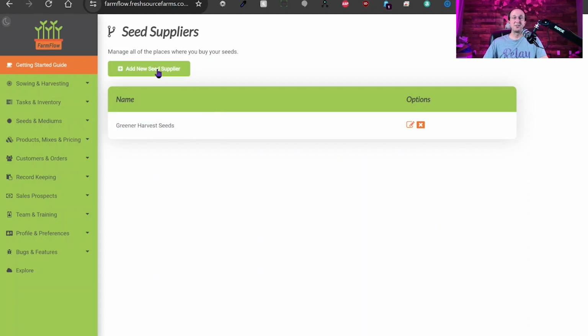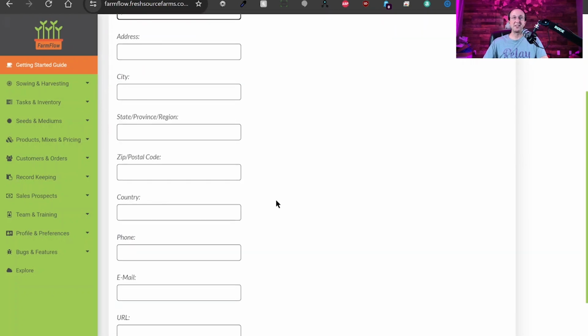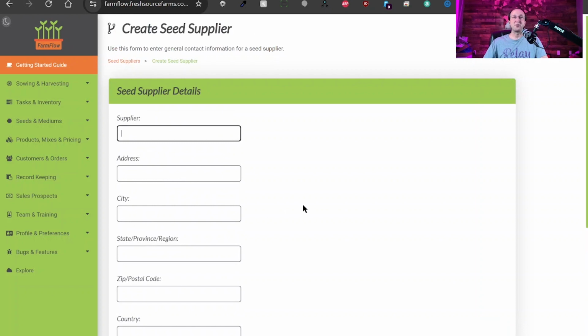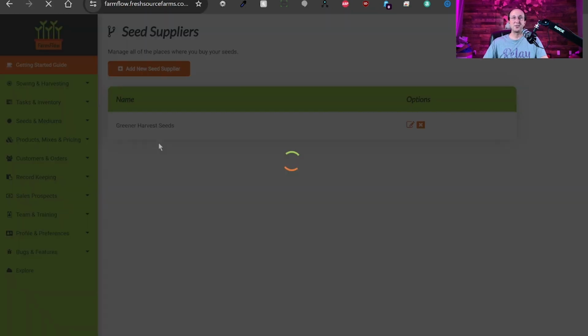But if you need to add your own seed supplier, you can click add new seed supplier. And then you can enter in the name of the seed supplier, and then the address information for that seed supplier, the email address if you have one, the URL to their website, any notes about that seed supplier, like the average delivery time or things of that nature. You can put that information in, and then you would just hit save once you're done. And then that would automatically add it to your seed supplier list.